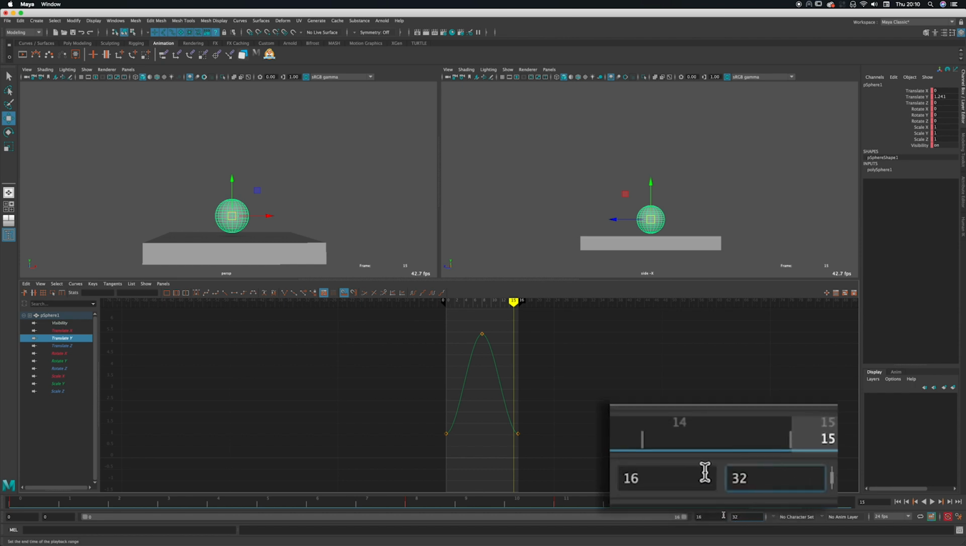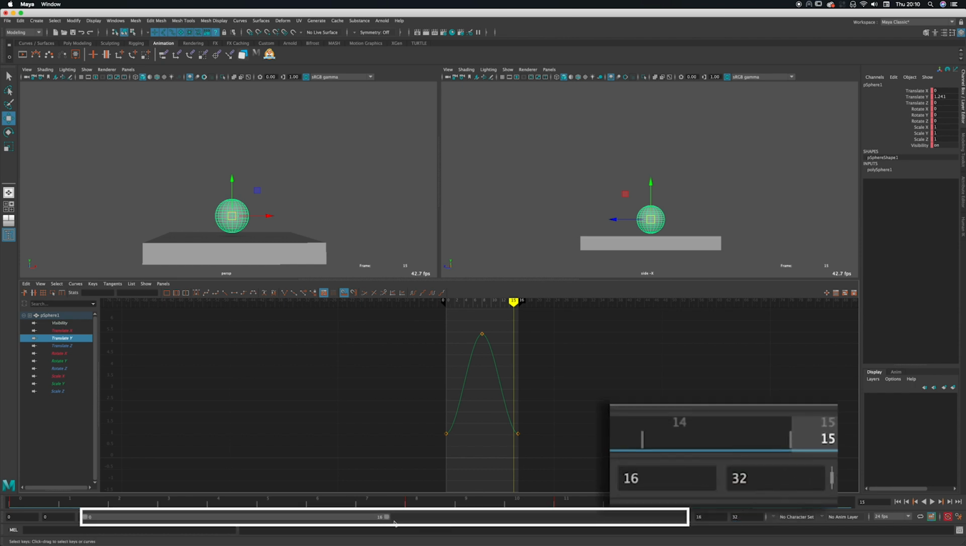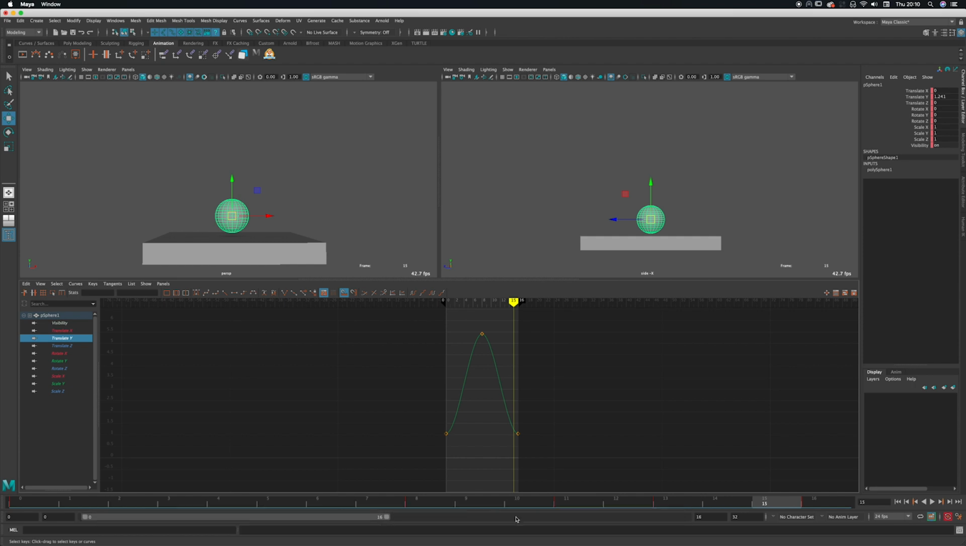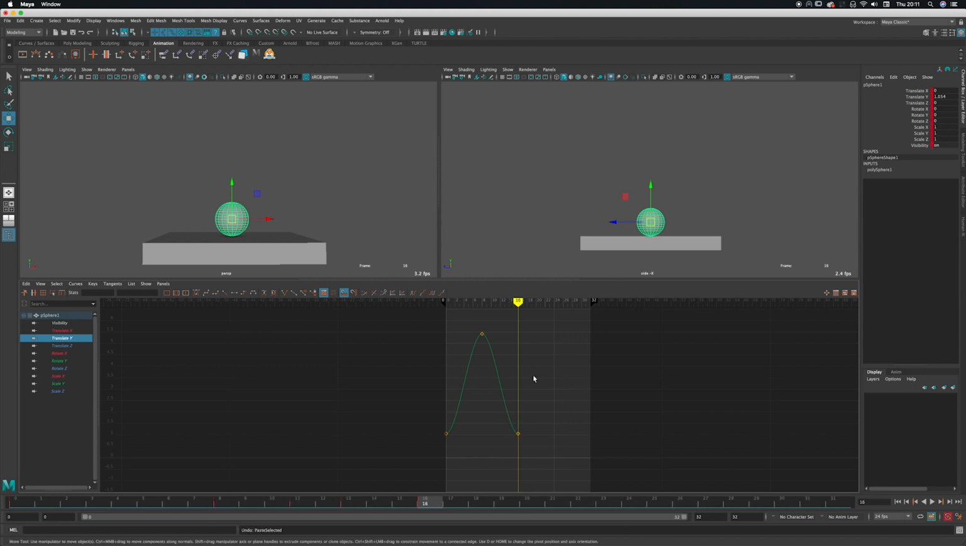So now you can see our timeline has shrunk and it's letting me know that I've got extra keys here that I can view if I want to. It's also highlighted here the keys that we are looking at, but if I just grab this box I can extend it all the way out to 32. Okay, now to make the double bounce, we'll do this by copying and pasting. Just select the Y curve and hit Ctrl C or Command C, move to frame 16 and Ctrl V or Command V and it will copy those keys.